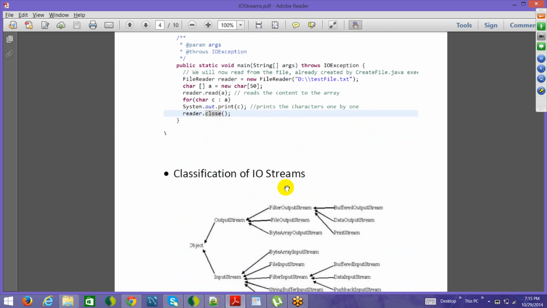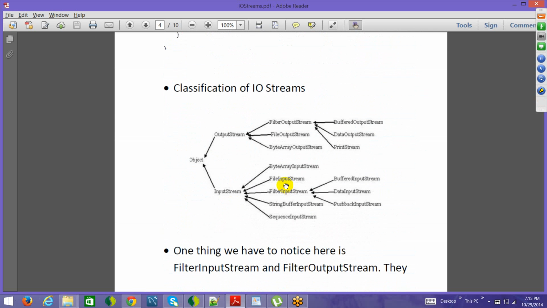Now coming to classification of IO streams. Input output streams can be classified in various ways. There are two streams. One is the output stream, which deals with writing data to files, and then you have the input stream, which deals with reading data from files.